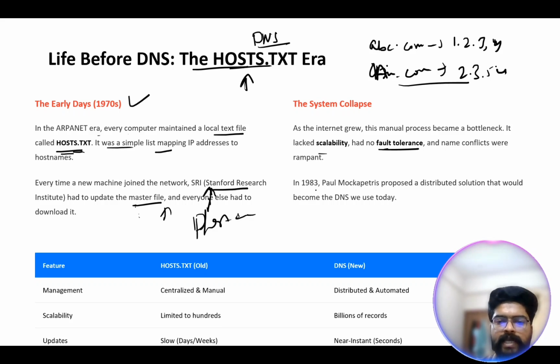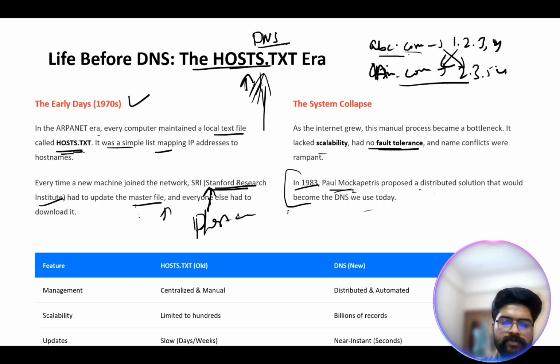And this is not scalable, because if anything goes wrong here, it will impact the entire ecosystem. If someone mistakenly replaces abc.com's address with another, everyone accessing abc.com will get a failure, or will not get the actual data of abc.com. So this has no fault tolerance. In 1983, a person named Paul Mockapetris, sorry for the wrong pronunciation if I have it, proposed a distributed solution that would become the DNS we use today. He introduced a system, saying, hey, look, this is a very wrong approach that we are following. Let's follow this approach.